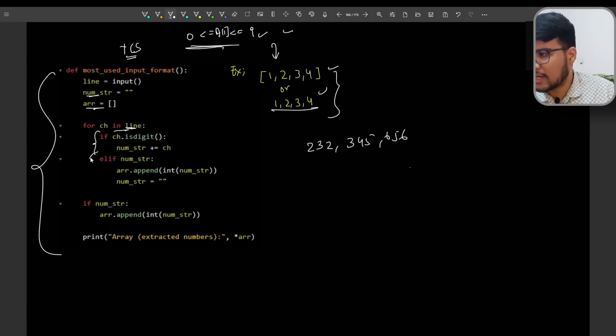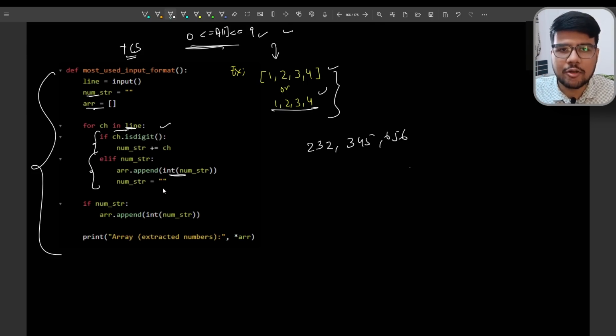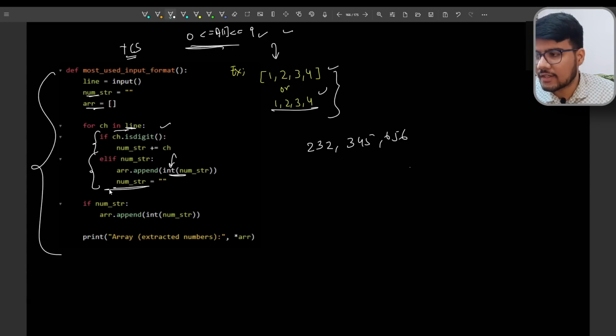What the elif condition will do is, if at any time I find that it is not a digit, then definitely I have encountered either a comma or the flower bracket. So please append whatever I have created in my num string into the array. Just typecast it before appending it, so that the integer value goes into my array and I can perform the logic. Then please make sure that num string is set to empty again.